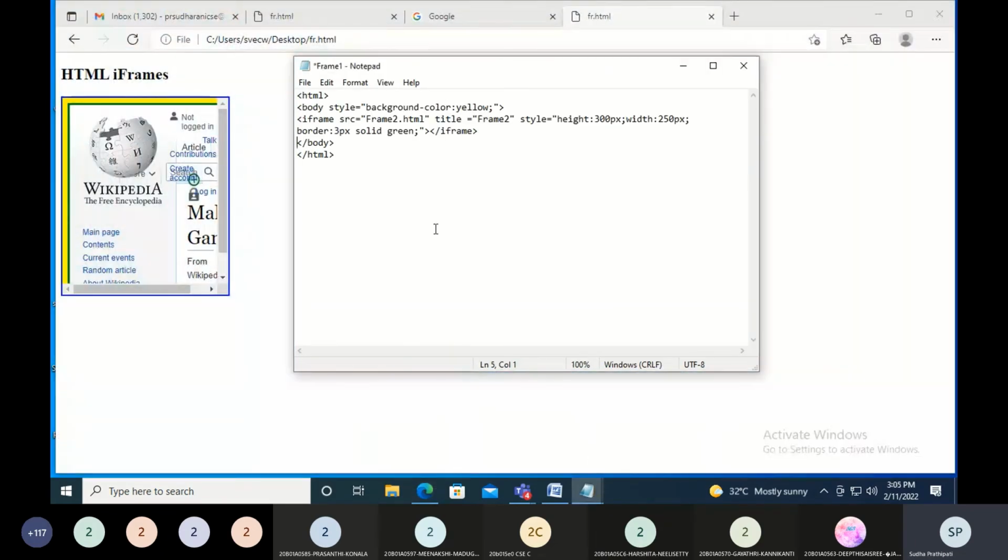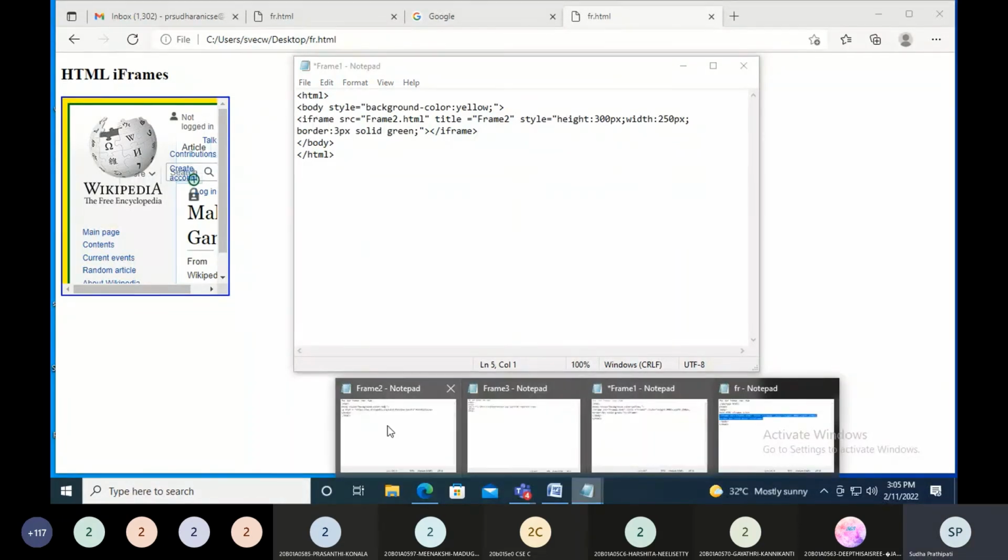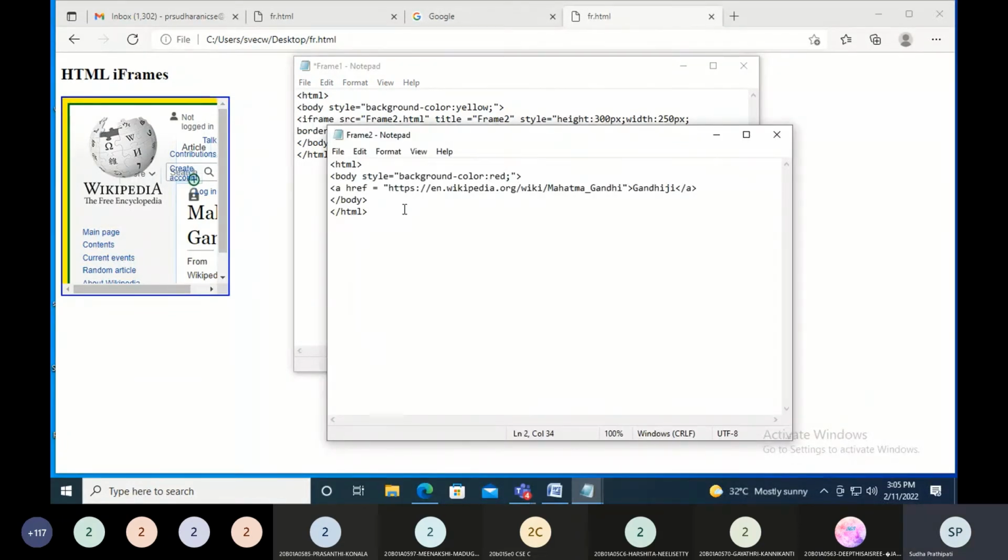We'll just go to this frame 2, and this is the one. So Gandhiji is the one. This is the target. I'm saying target is equal to underscore blank. By default it is self, so I just made it underscore blank.